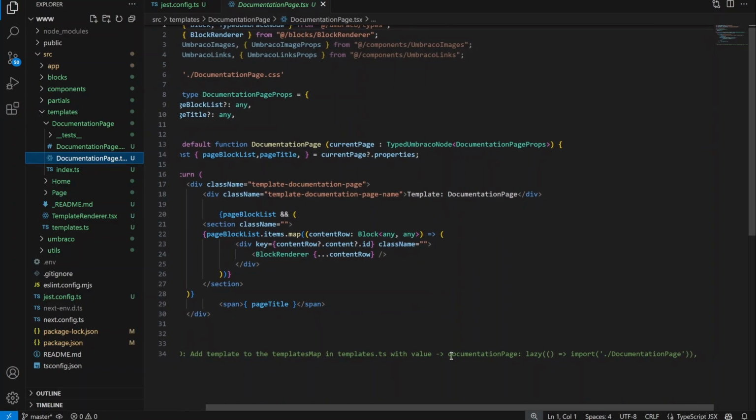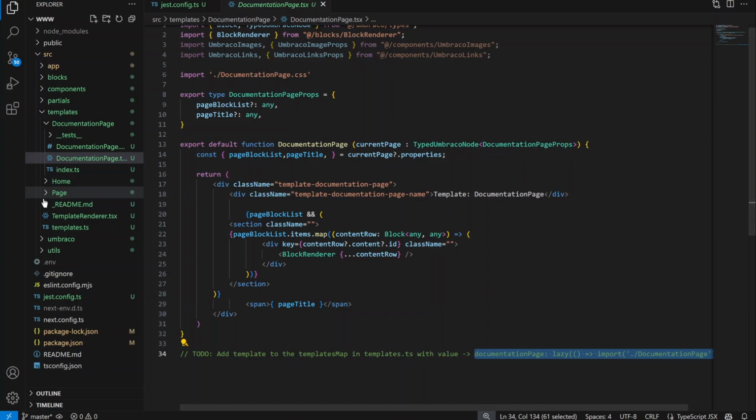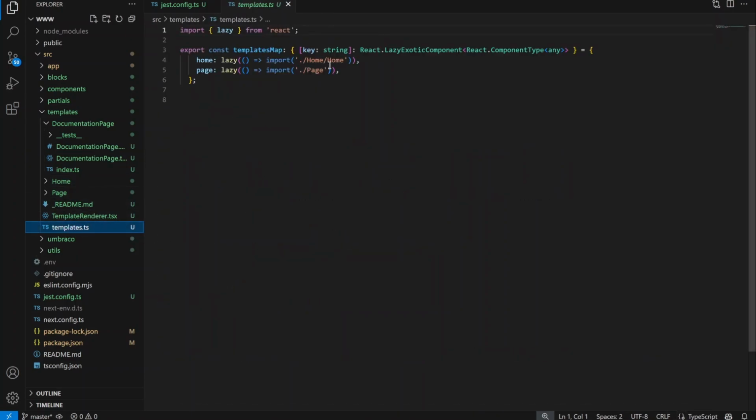Now there's a little bit of manual work you need to do. Copy this from this bottom line, and we need to make sure that this is in the templates.ts file. This is the map which tells Expedite how to map between document types and the React components.